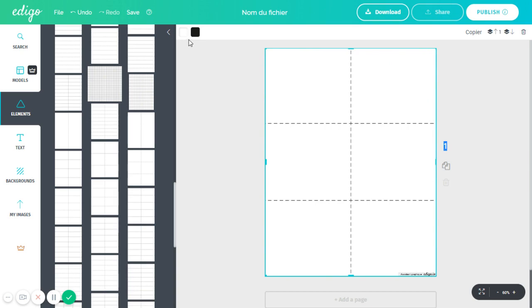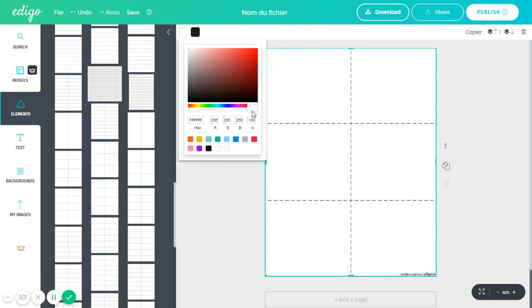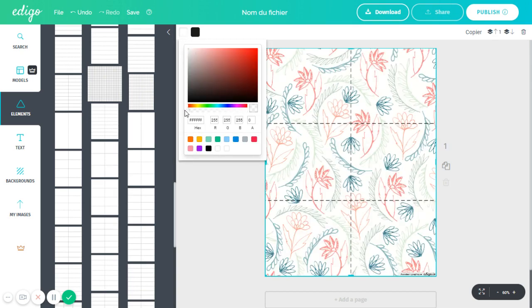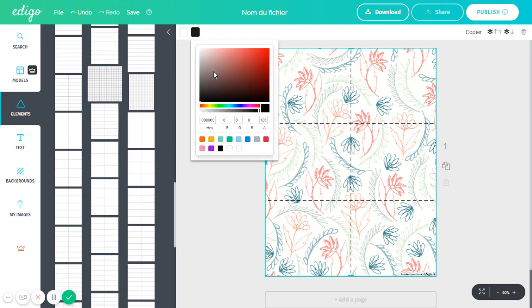Now you might wonder where your background disappeared to. We just need to change the transparency right here. There you go. You can also change the grid line color by clicking the color of your choice. A nice gray.